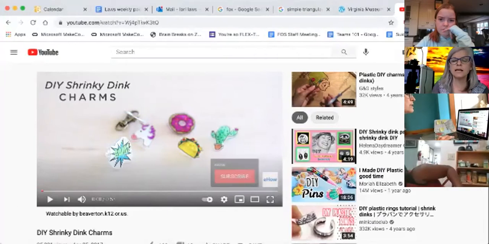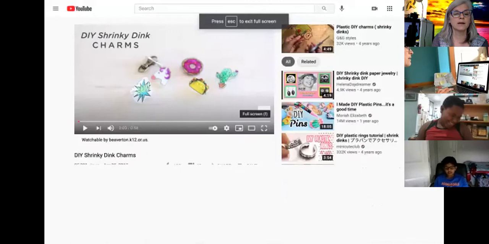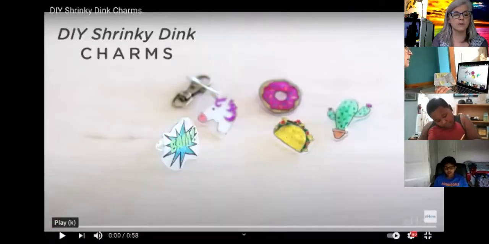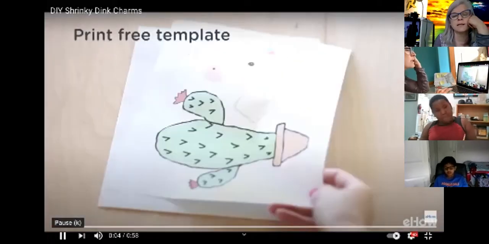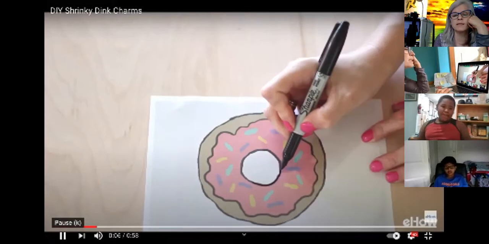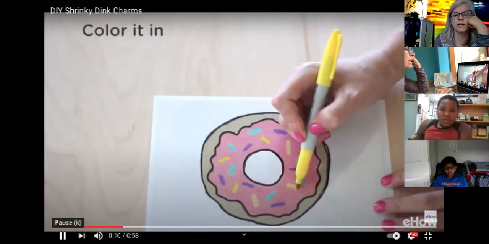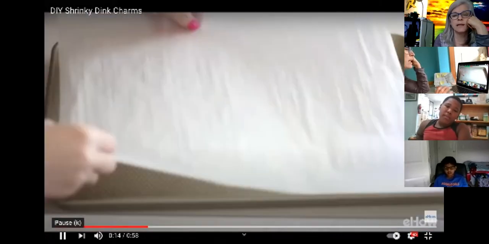So here, there are tons and tons of things on how to do Shrinky Dinks. This is just a really quick one that I'm going to show you. I don't know why it won't go full screen. There it goes. Here we go. So these are little charms that show that you get a piece of plastic, put it over whatever you're drawing, color it all in, cut it out, and make sure you punch it in.